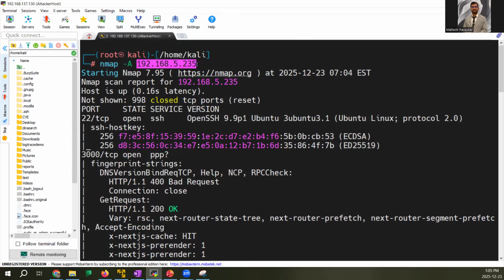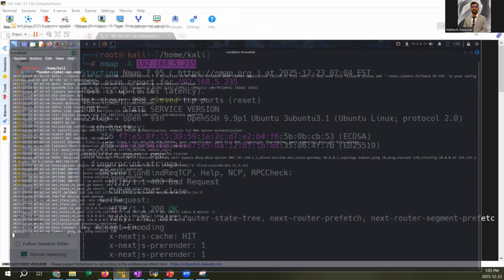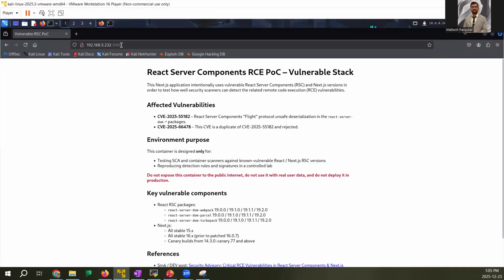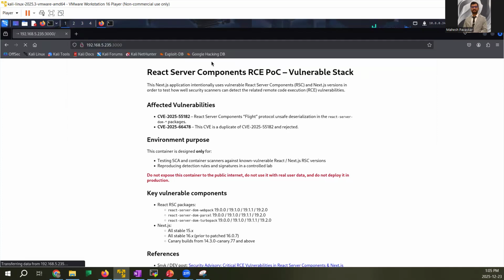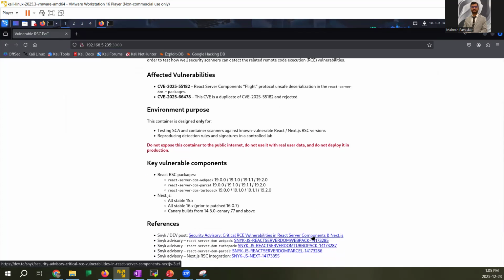If I copy this 235 IP address and go to my browser in Kali Linux, and instead of 232, I use 235 and port 3000, you can see it shows React Server Component and vulnerable stack. You can read about this. So this vulnerability is present in this particular server.